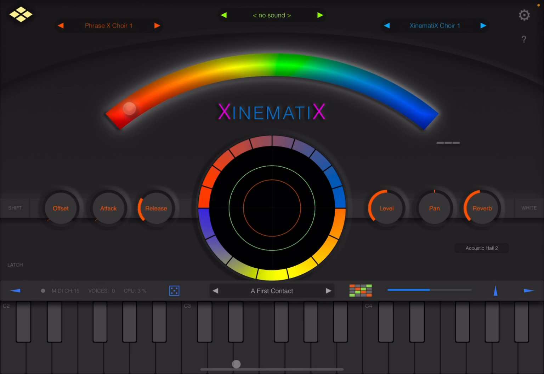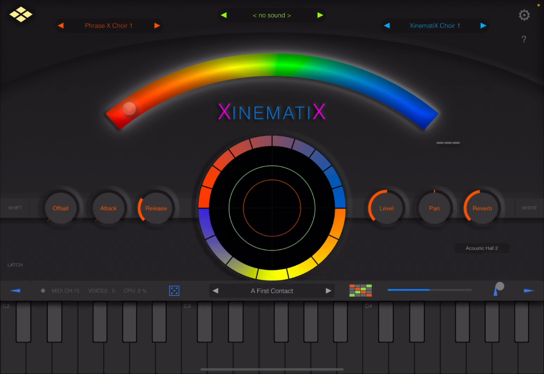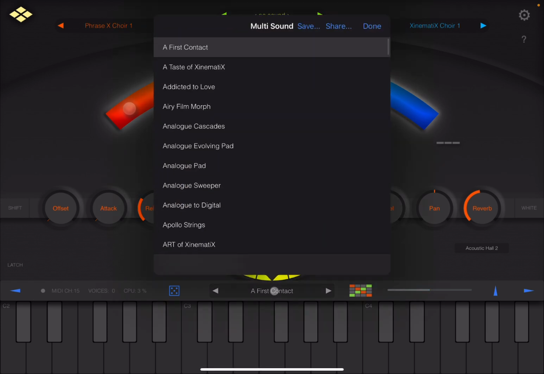At the bottom here, you have a keyboard. Then up here, you have selection for the MIDI channel, the number of voices, CPU usage, and a random button. This is where you move between the different multis and the link to the scene, the level. And of course, you can maximize or collapse the view of the keyboard. You can move up or down an octave. So it's pretty straightforward.